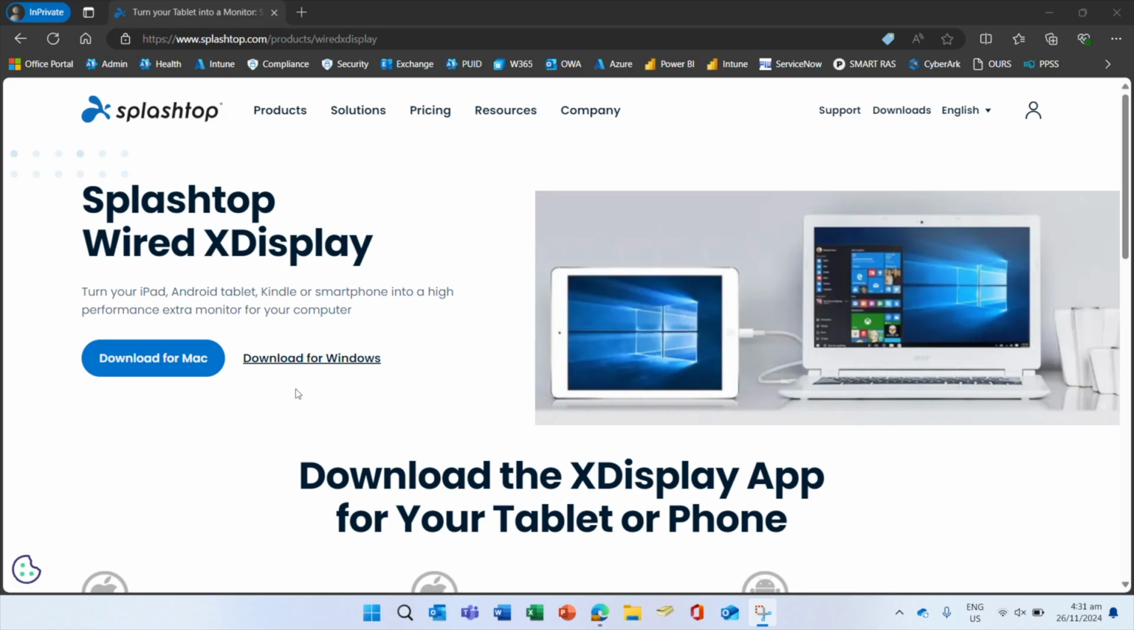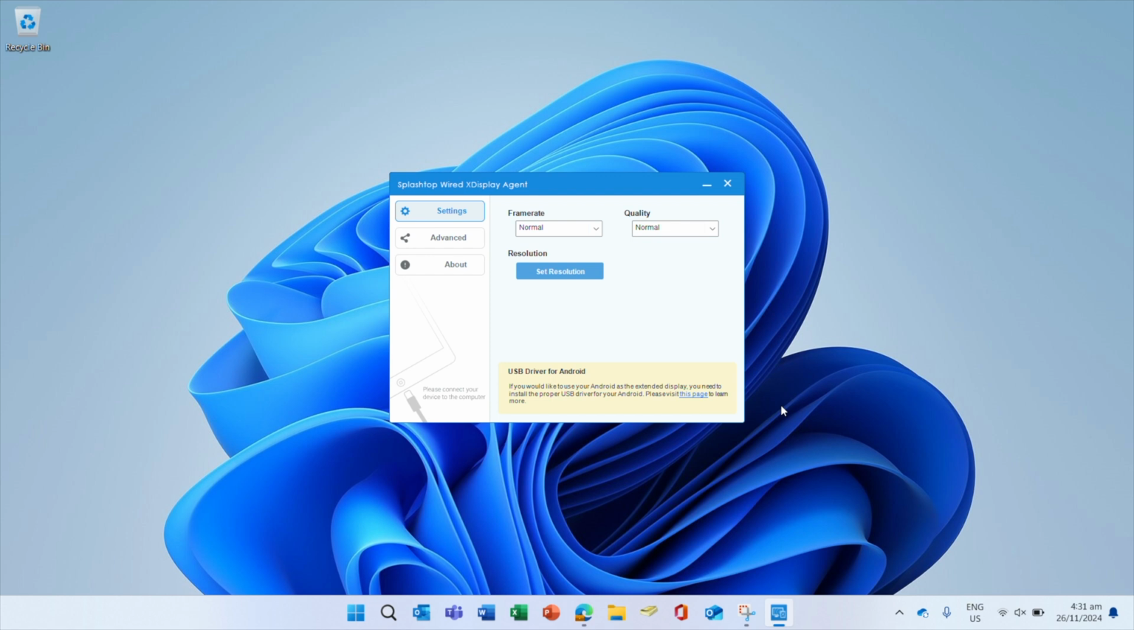Open your browser and go to the splashtop.com website. Click Download for Windows. Once installed, launch Splashtop Wired XDisplay Agent. You can close or minimize the agent. It will stay active in the background.